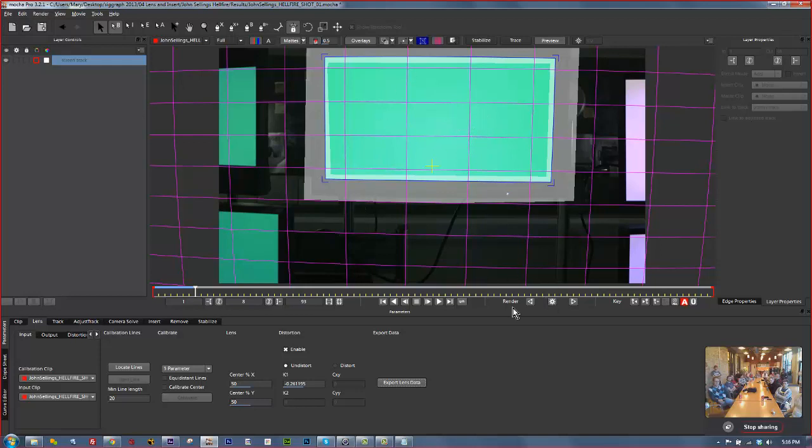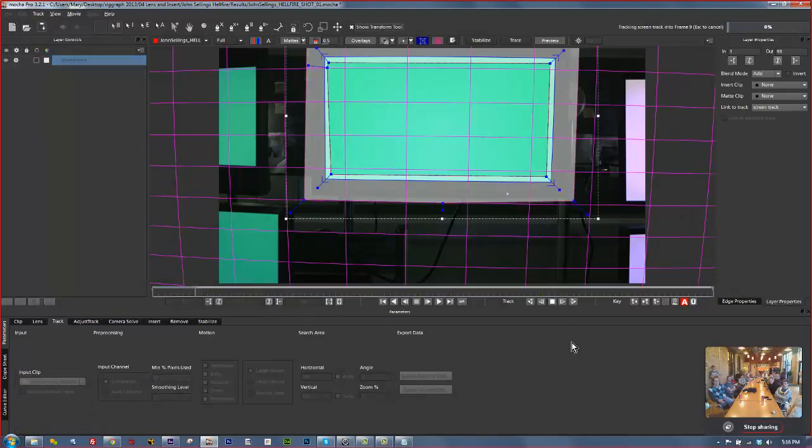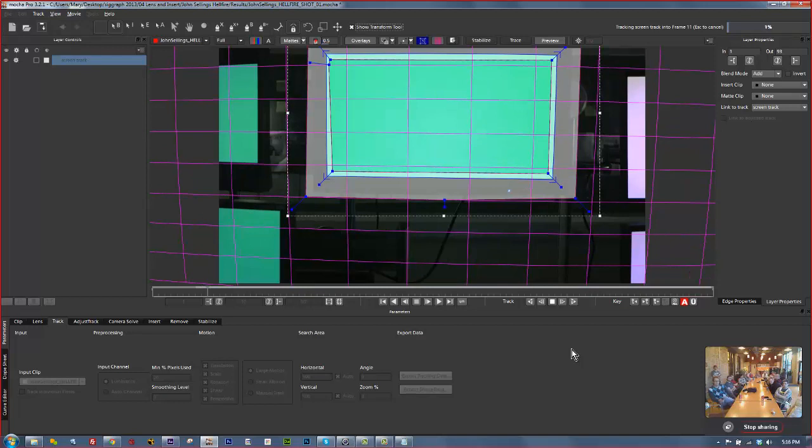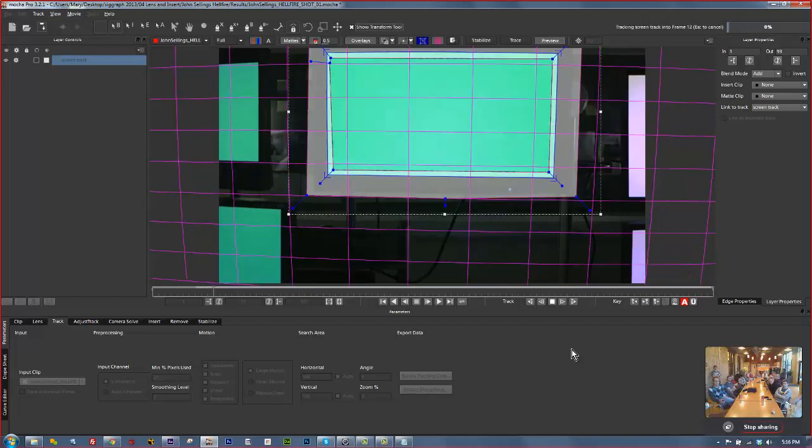Now you can also render out undistorted footage out of Mocha just by hitting render and use that to comp as well. But what we're going to do is track this, and we're going to be mega lazy because the whole point of Mocha is to cut your workflow down.